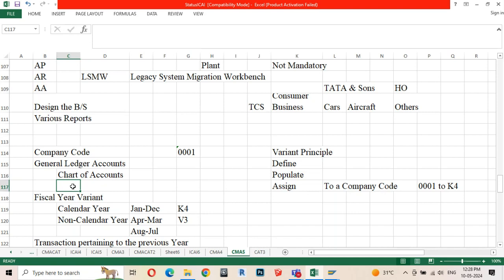All right, now, what is a chart of accounts? It is the master list of all the general ledger accounts that a business follows. We spoke about the standards: 0001 company code, K4 and V3. They are part of the standard SAP system. You can find these entities available to you in any of the SAP systems.